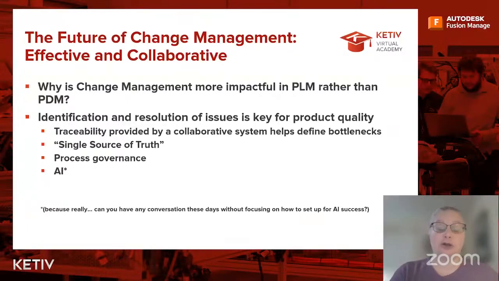And in addition to capturing who did it, you also get to figure out what some of the bottlenecks are. Like, why is it taking us 3 weeks to release this change? It gives you the opportunity to look at some reporting and some key KPIs, key process indicators. Everybody knows the saying, what gets measured gets managed, and that's where Fusion Manage really helps you.